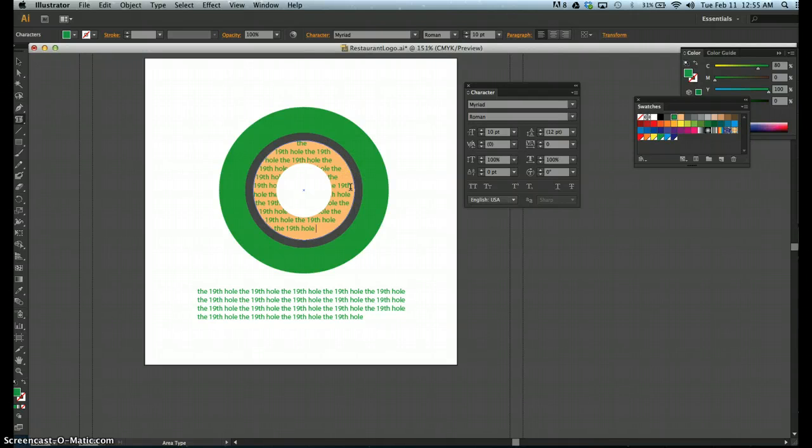Center align the text in the circle. So do a Control A and go up to your control panel and center it. Change the baseline shift to -4. As it's still selected, go over to your baseline shift and hit -4.